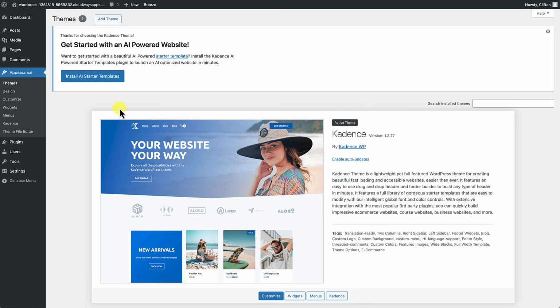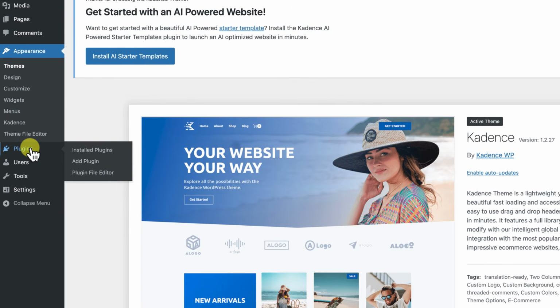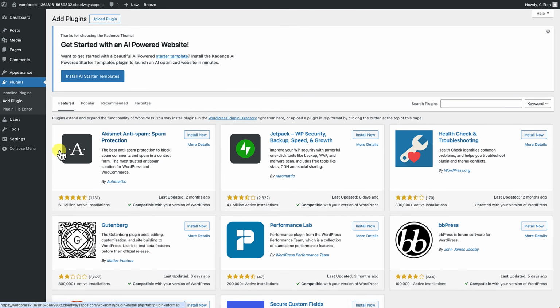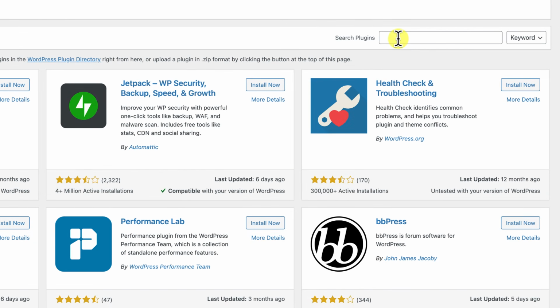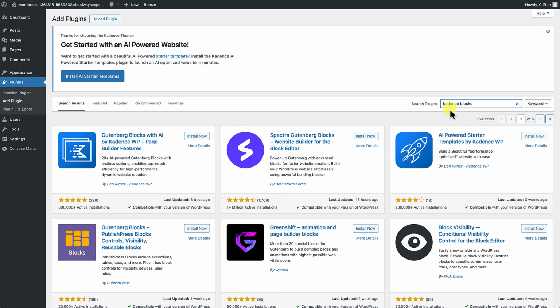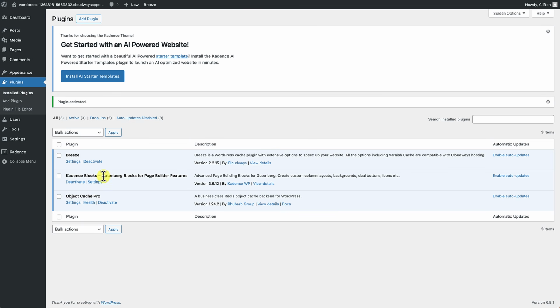So to install the Kadence Blocks plugin, let's go to plugins, click on add plugin from the flyout menu. And then over here in the search plugins search field, we're going to go ahead and type in Kadence Blocks, hit search, and you'll see the Kadence Blocks plugin here. Let's click on install now and activate. Okay, so now we have Kadence Blocks installed.